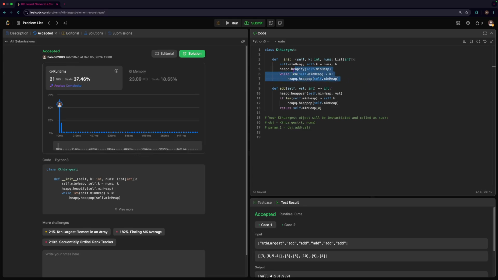So the time complexity of the constructor is going to be O of n right here. And then to pop elements from the heap, it takes log n time. Let me think about this for a second. I think it would be something like this, where n is the size of nums and k is the kth largest element.